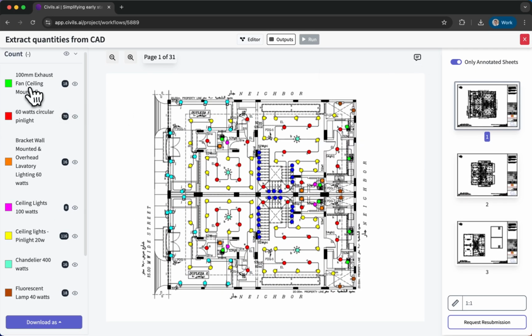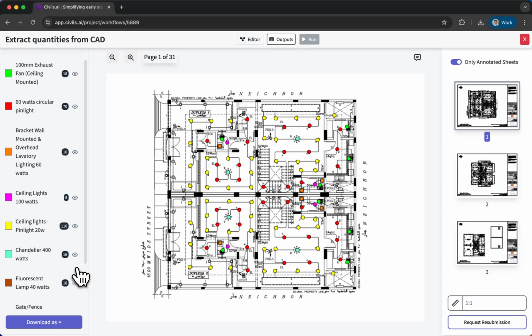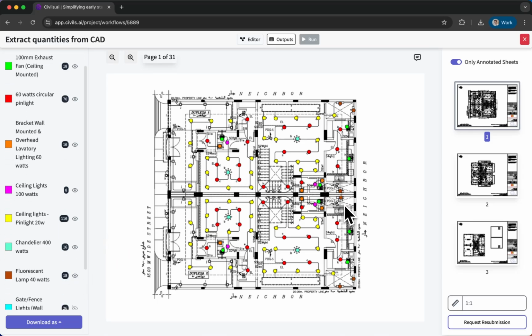So with Civils AI, anytime we do any kind of measuring or quantifying from the drawings, we always annotate the drawing as well. So you'll see for each one of these quantities that have been measured off, the corresponding annotation, so you can easily cross-check.